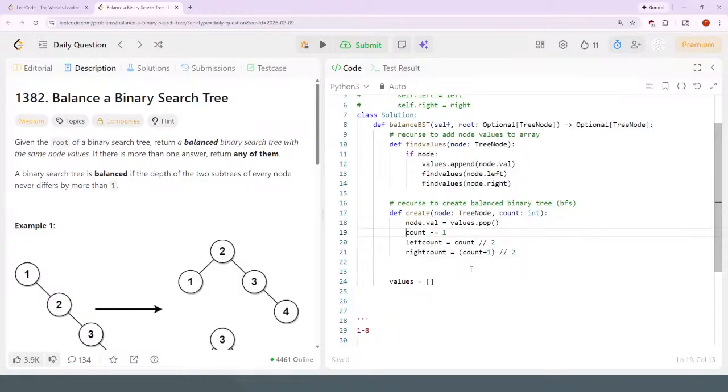I guess because I do the count minus equals, maybe I don't need to do this. If I just divide, no, I need to do that. Maybe instead of subtracting here, I do division. I guess this might be count minus 1. Yeah, just count minus 1 divided by 2, and count divided by 2.